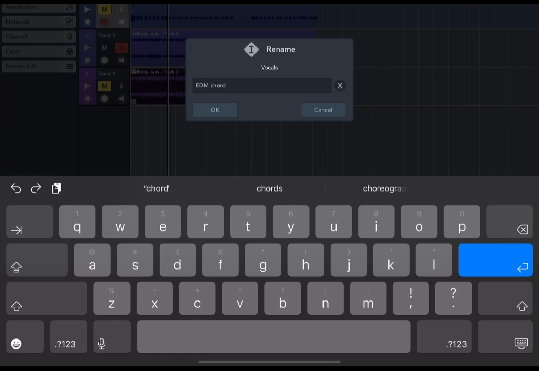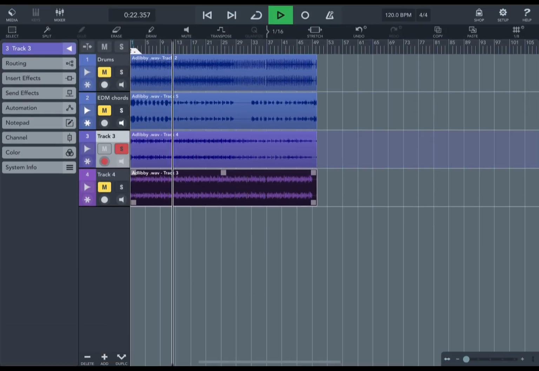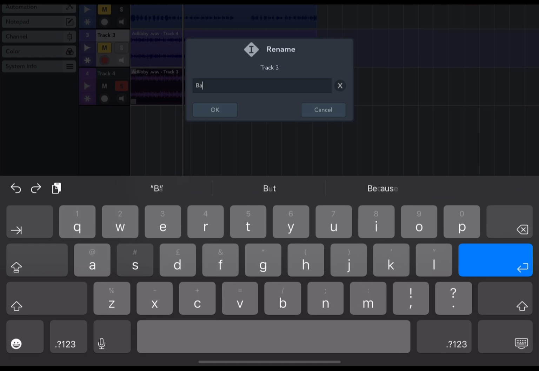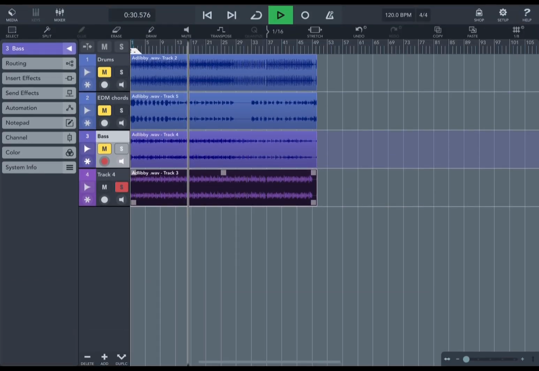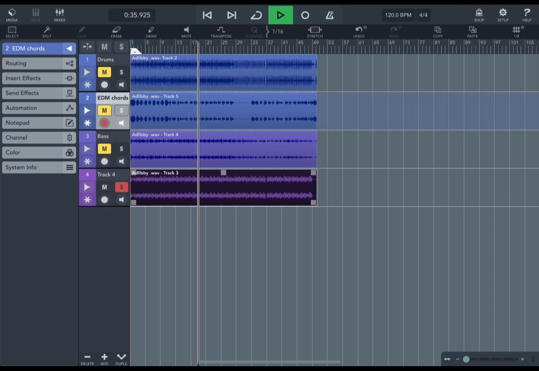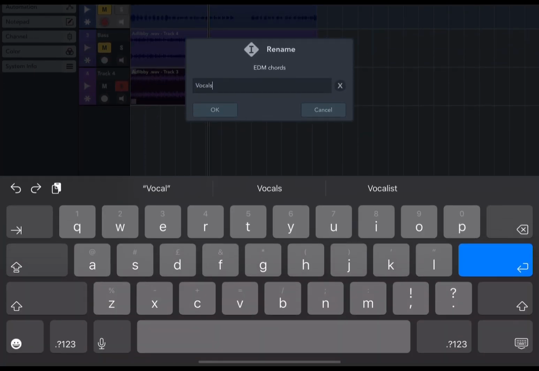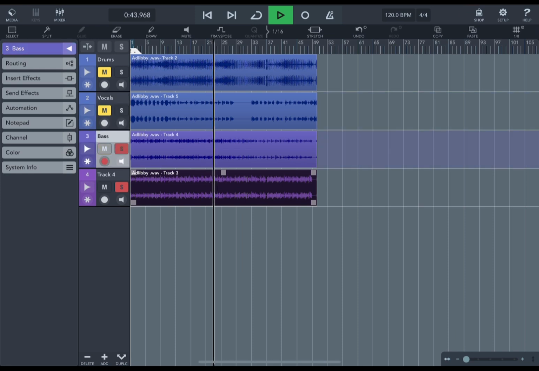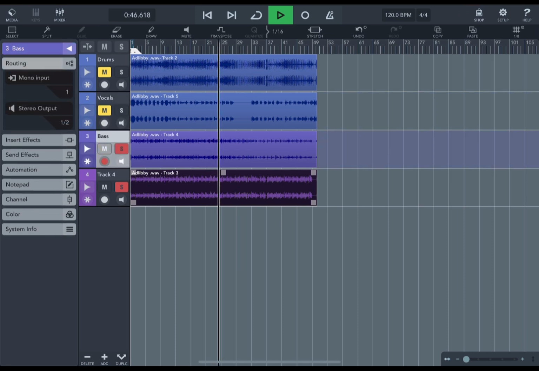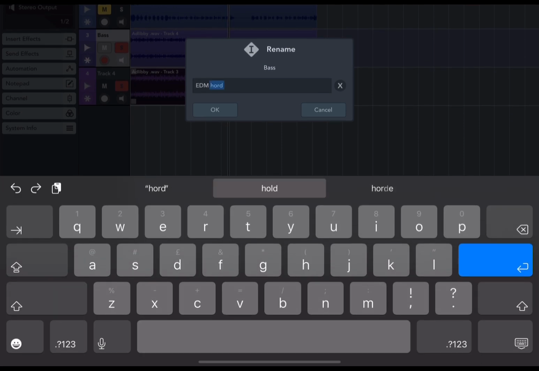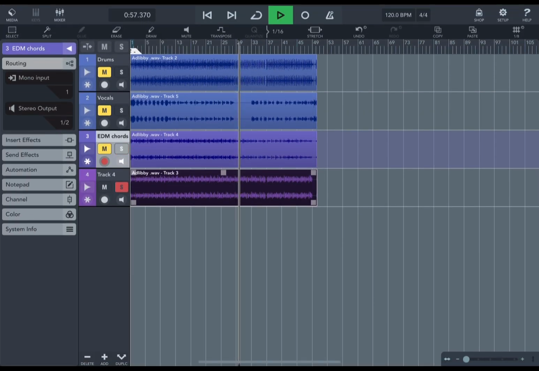So I called this one EDM chords, even though they're kind of arpeggiated. That's the bass, obviously. I find this amazing because it's almost like having a template production file that you can then adapt and make your own. And that's what I really like about AI, the fact you can do this. It saves so much work. I did get them confused, so I'm just renaming them now to what they need to be.